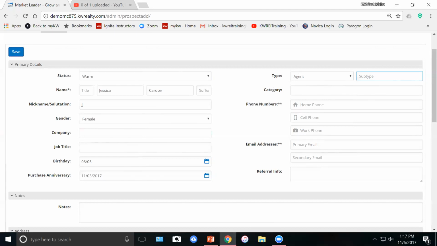So if you're going to use, maybe they're a buyer or seller, but they are an investor. You could use the subtype investor. You could use the subtype renter. You could do something like that and leave buyer and seller there.